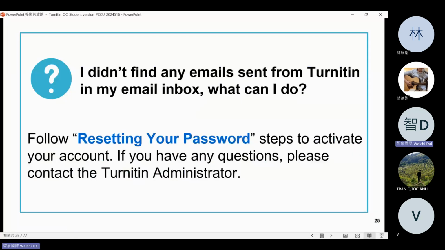Here is a question. I didn't find any email sent from Turnitin in my email inbox. What can I do? You can follow the reset your password steps to activate your account. So I'll show you how to do that. If you have any questions, you can contact the library, the administrator.